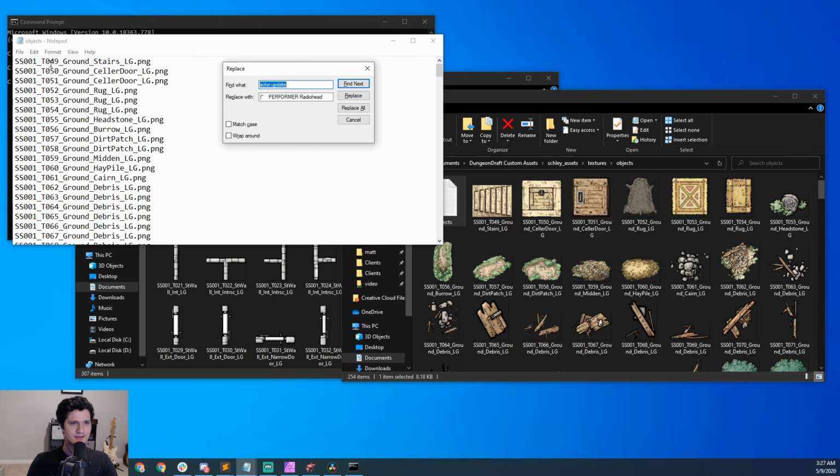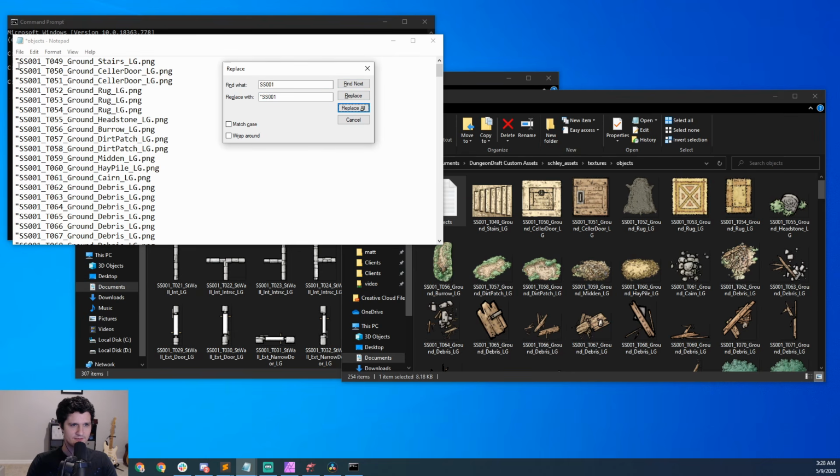So if we take the string that appears, or this little prefix at the beginning of each file name, SS001, and I would recommend giving all of your object assets some kind of prefix just as a good differentiation from other asset packs and stuff when you're storing things in mixed folders. We can do find what SS001, and we're going to replace it with quotation mark SS001, and then we can do replace all, and we'll have the quotation mark that we need at the beginning of every file name there.